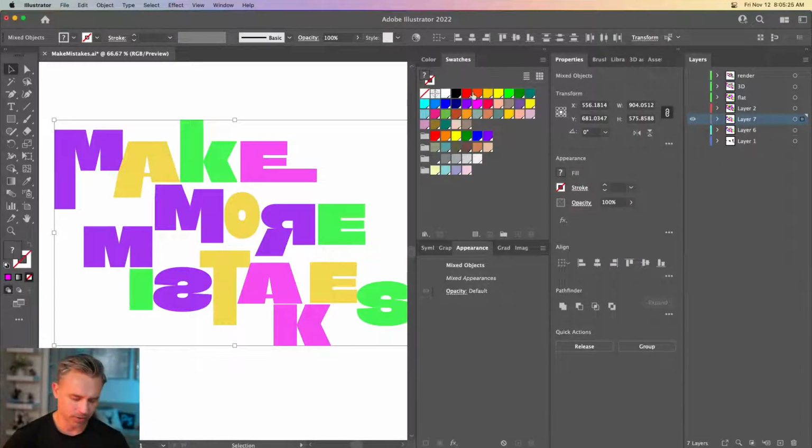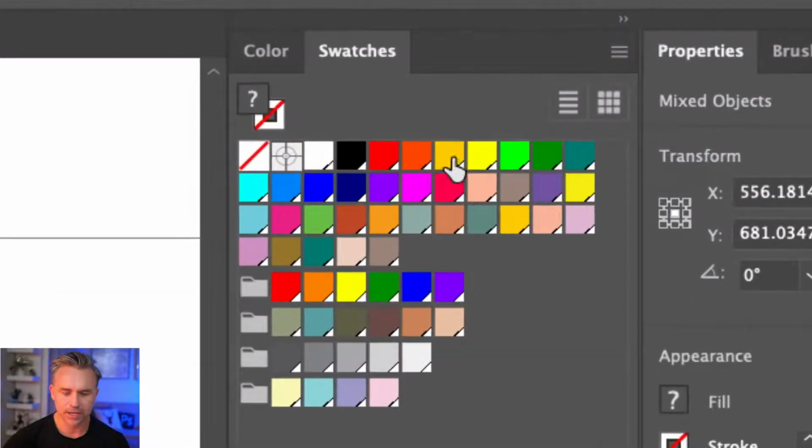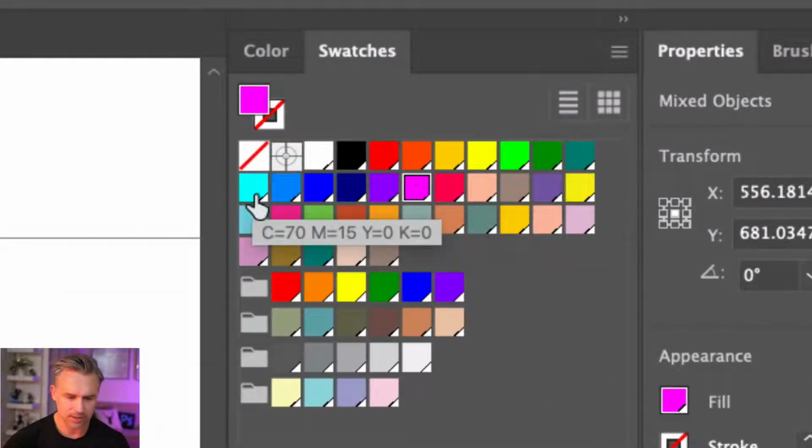So right in here with random swatches fill, we can go in and we can say, hey, let's pick, say this one. Let's pick all the colors with some pop. This one, oh.